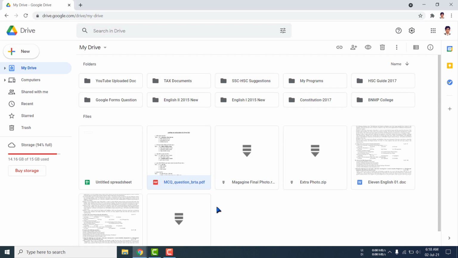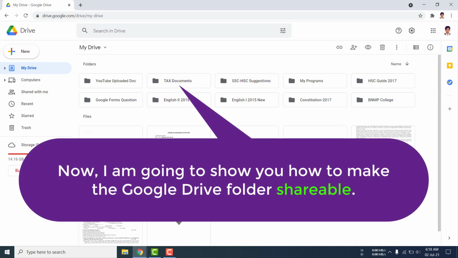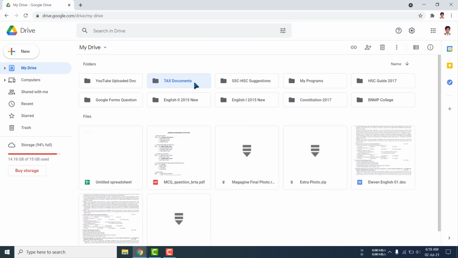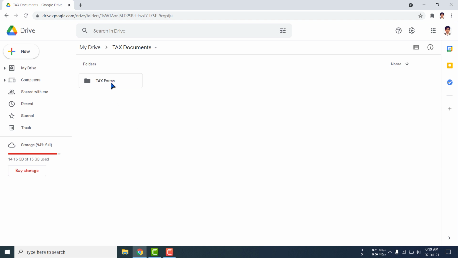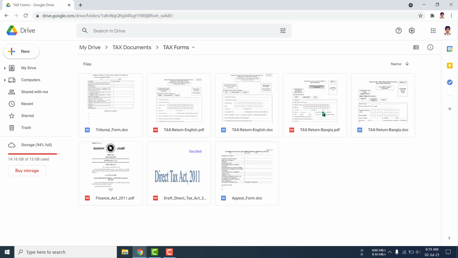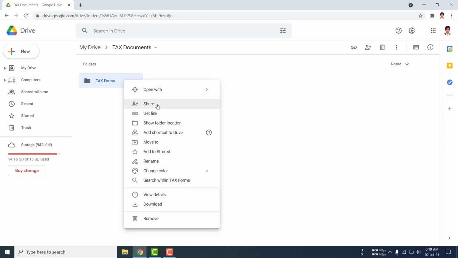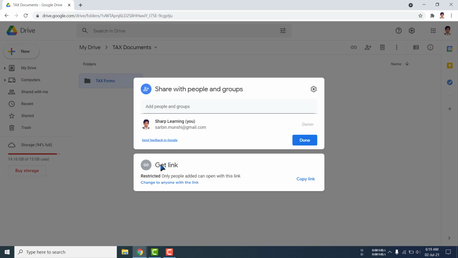Now I am going to show you how to make a Google Drive folder shareable. Suppose this text document folder I am going to share, but before that let me check what the items in it are. I am double clicking on it. There is another folder. Again there are some files. Okay, I am going back. I can make this Google Drive folder shareable. Okay, right click on it, then click share, then click on get link.